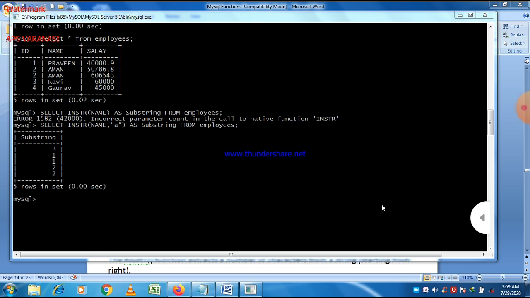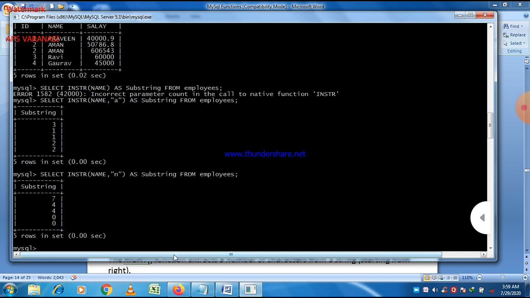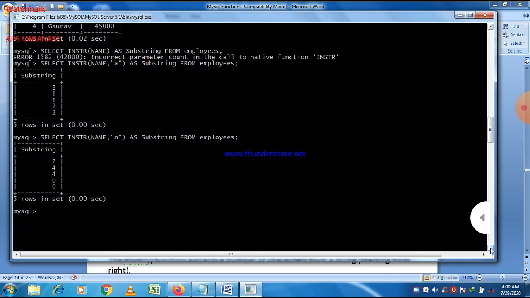Now let us take another example, and here we will pass a different value. Let us check. Okay, n. Now we check n here. So n will be found or n will not be found. There are only two possibilities. If it is not found, then the answer is 0. Otherwise it will show you the position in that string. You can easily see that.